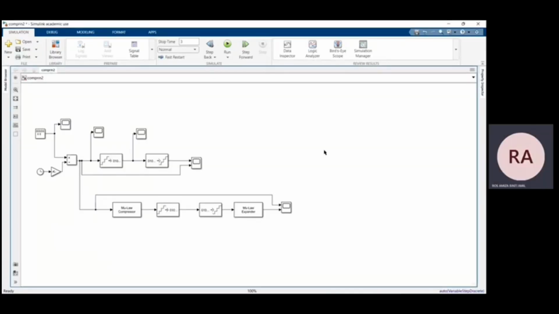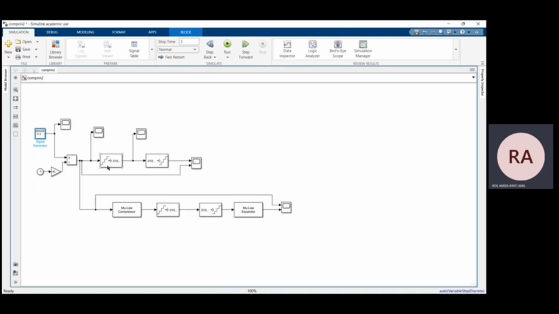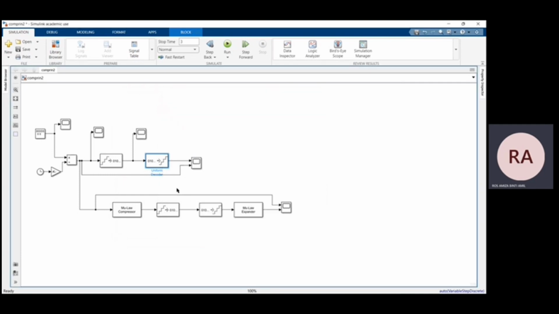Hi, Assalamualaikum. My name is Amiza binti Amil, and I'm going to show you how to construct a connection in Simulink for exercise 2. This is the overall connection for companding and without companding receive signal. For the first part, which is the without companding receive signal, we need a clock block, gain block, divide block, and signal generator. We set the amplitude to 1 and frequency to 2 pi. Then the uniform encoder and uniform decoder, both with bits set to 3. Then we put a scope in between the blocks to see the changes in the signal.